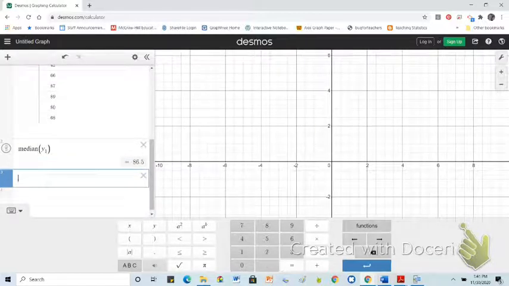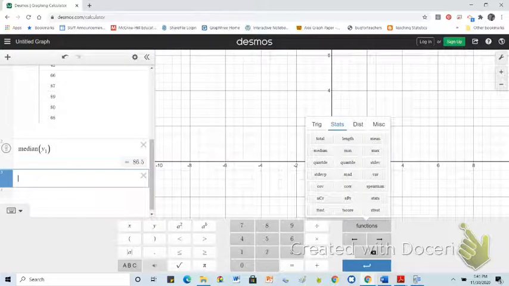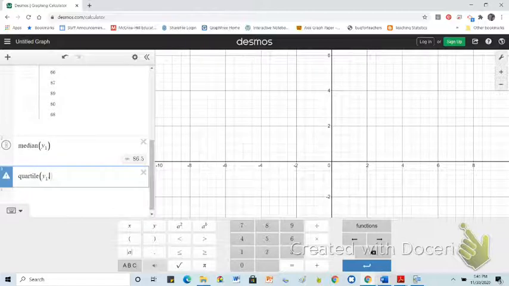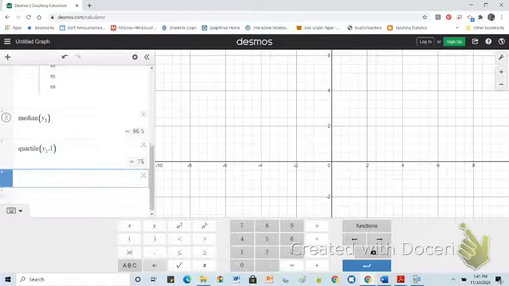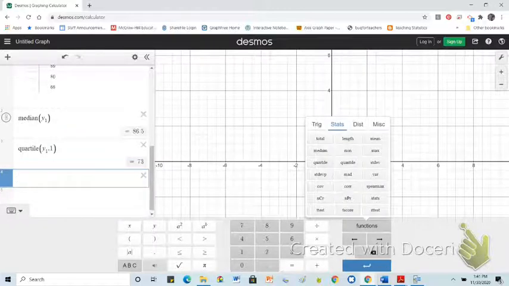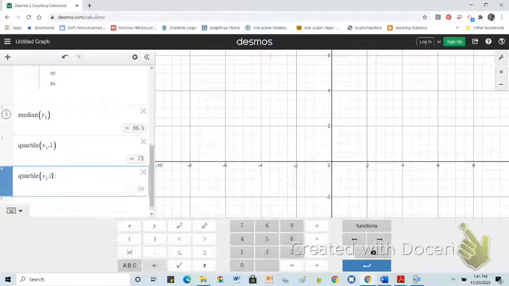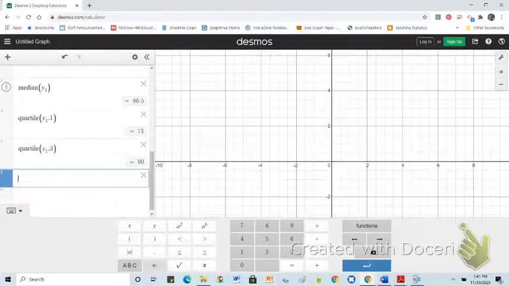I'm going to find my Q1 and Q3 as well. I'm going to go to quartile, type Y1, and I'm going to type comma 1 because I want the first quartile. I will also do that for the third quartile. So go to quartile, Y1, comma 3 for third quartile.